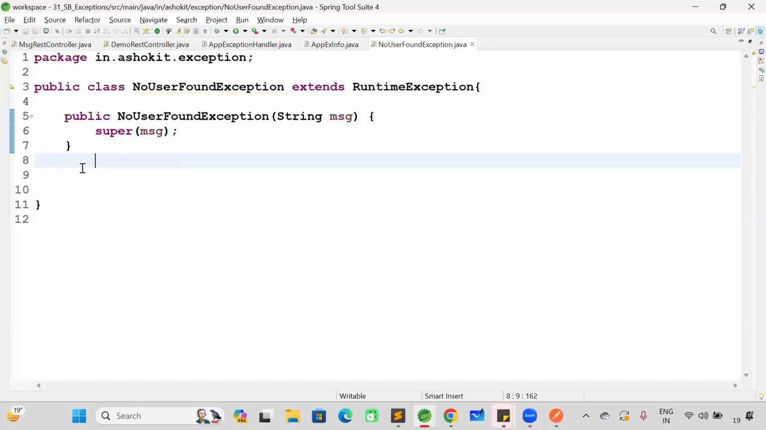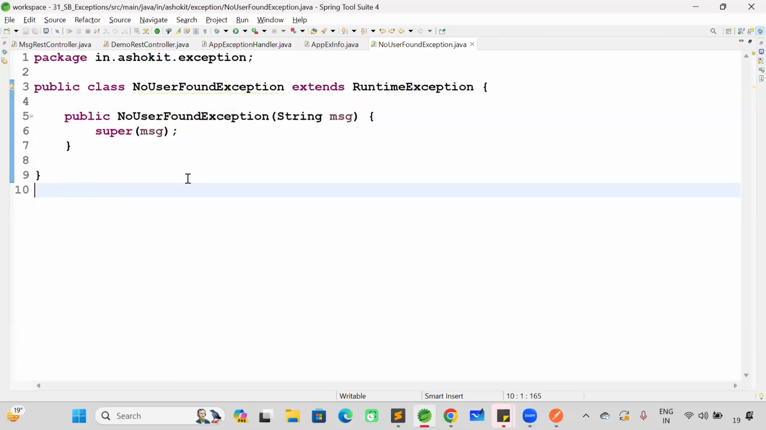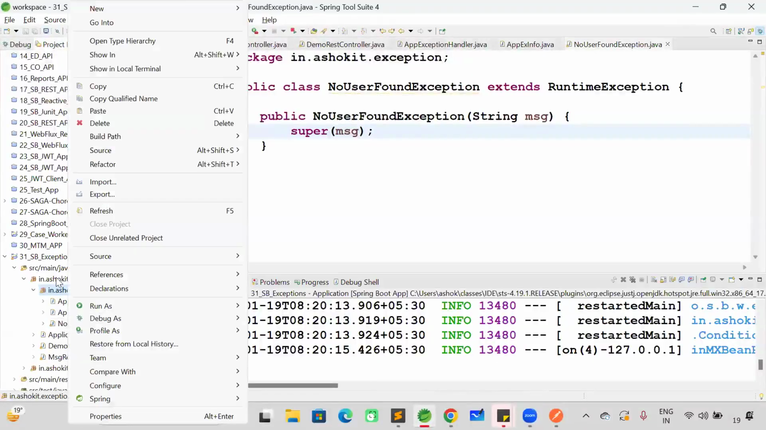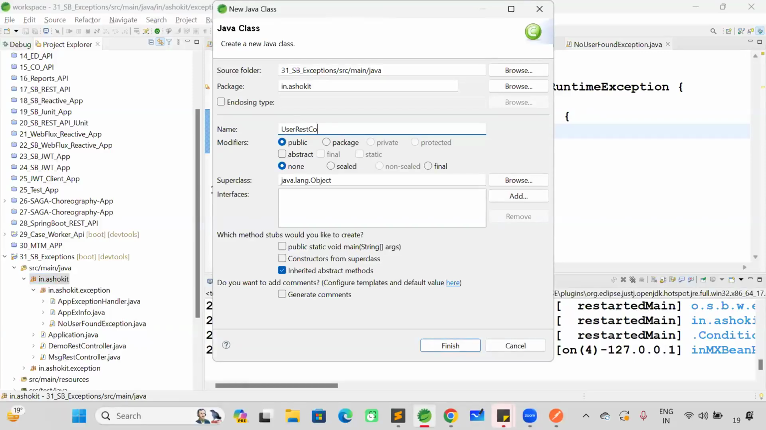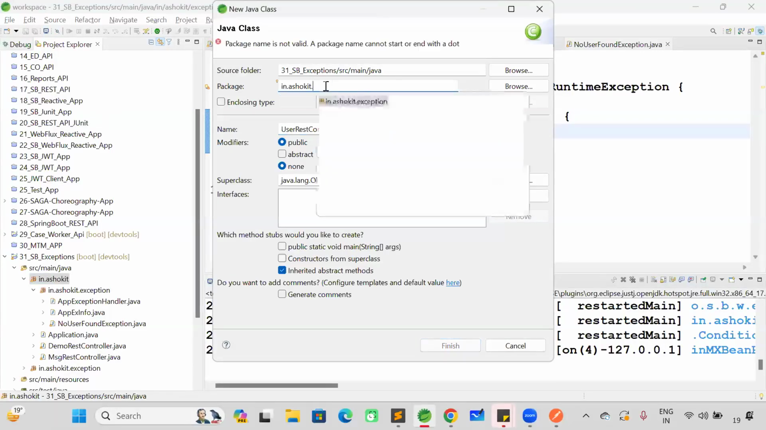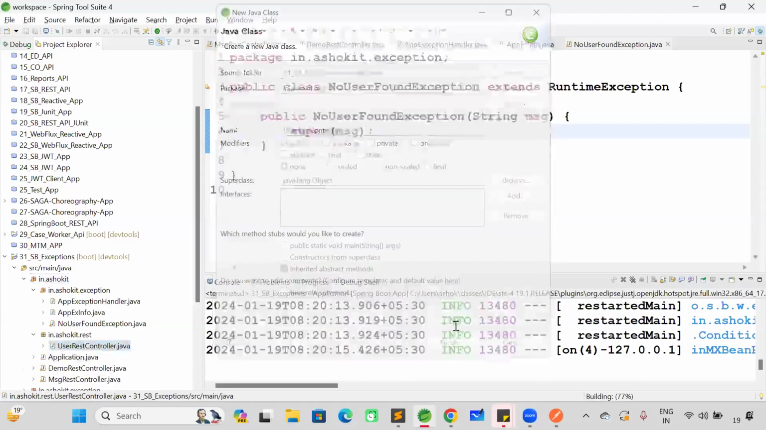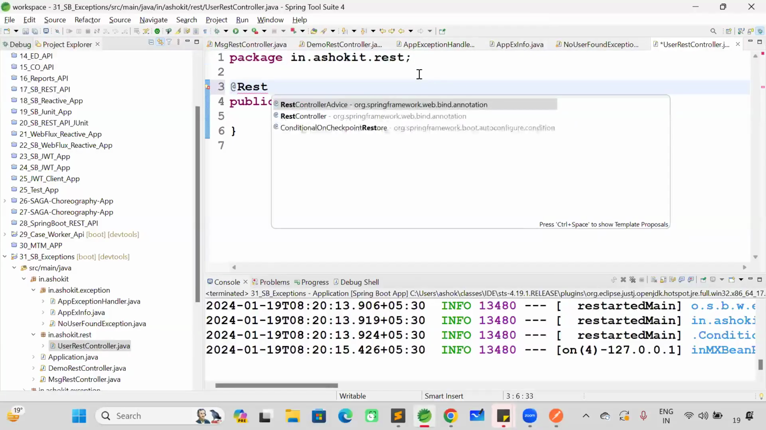Let me pass it to our super class message. Can we call this an exception class now? NoUserFoundException is available. I have created one user-defined exception class. To represent this class as a user-defined exception class, I'm extending the properties from RuntimeException. Now let me create one more controller, a new class, UserRestController. Represent this as a REST controller.